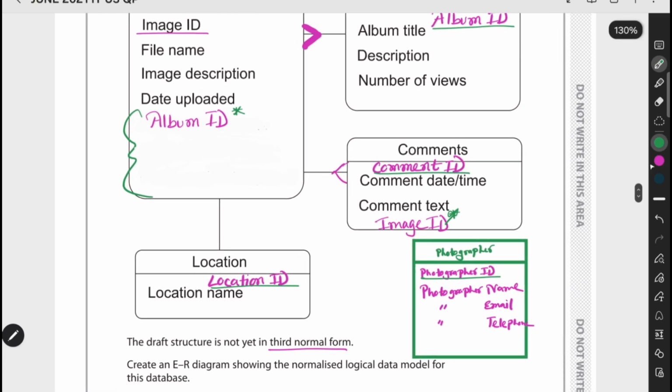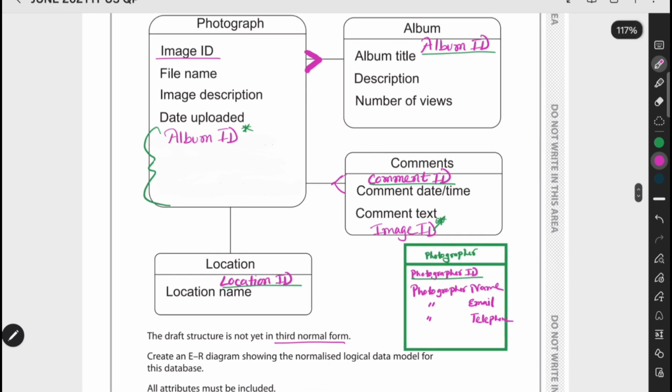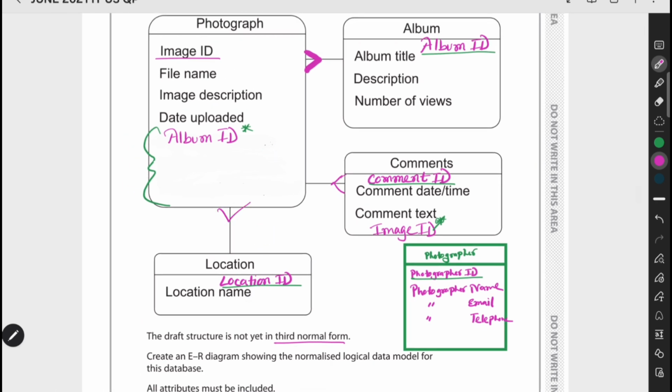Now I will again try to create a relationship between photograph and location. One location can have many photographs, so this one will go there. So that means it will be the location ID, and this one is also considered a foreign key.